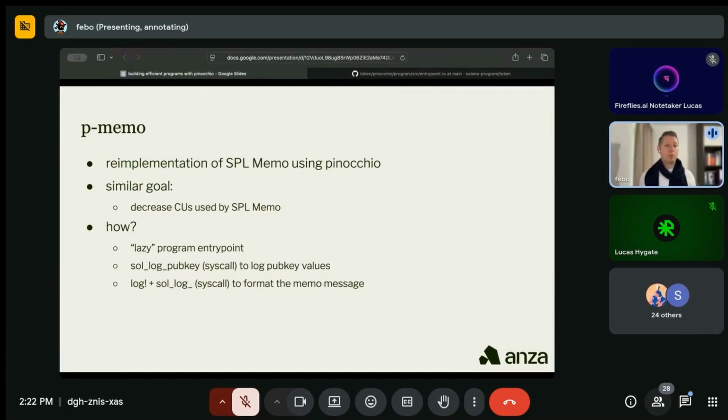And so we were like, okay, well, we can re-implement the memo program as well. And that was a good case for a lazy program entry point, because the memo is a single instruction, doesn't have an instruction discriminator. It does just one thing: logs a message, and then could optionally include a list of signers. This is essentially what the memo does. So for the implementation, we use the lazy program entry point, because we don't need to parse the input nicely, because we don't need the instruction data separate from the accounts and so on. We can do that on demand.